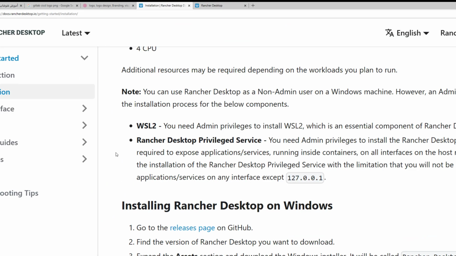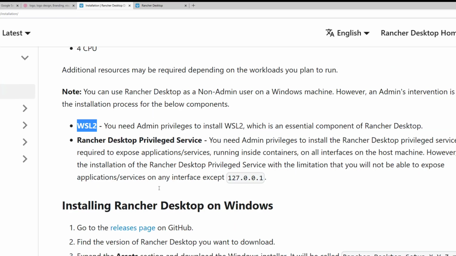It is also recommended to have a minimum of 8 GB of memory and 4 CPU cores. One of the other important requirements that we need on our computer is WSL version 2. Normally, by default Windows has WSL version 1 and we should update that to version 2. Let's install WSL version 2.